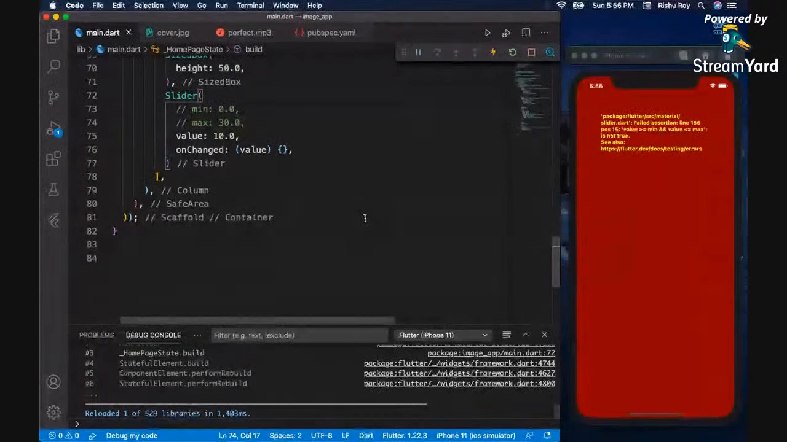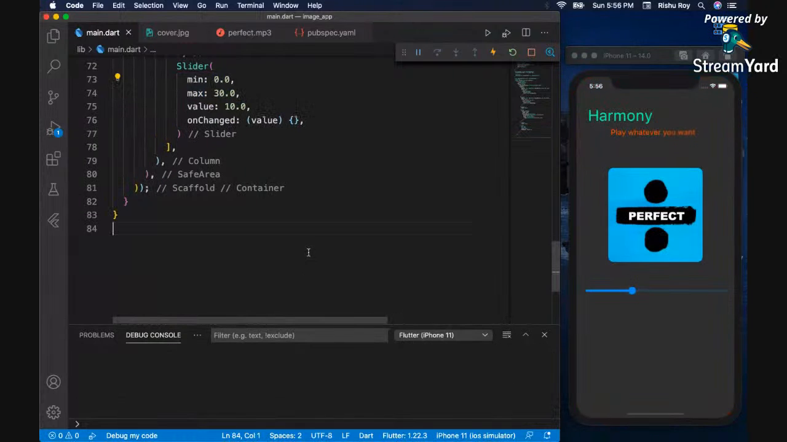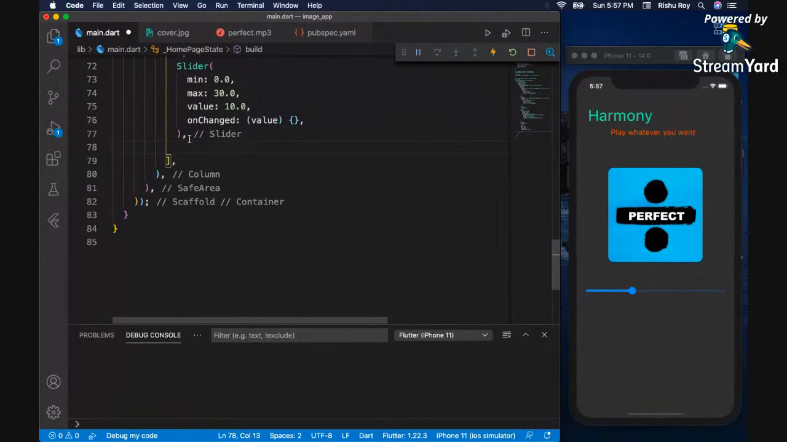So you can see that our app got crashed because in the error comments here we can see that the value property of it should be greater than or equal to the minimum, and it should be in between the minimum as well as the maximum value. So this is what they are saying. So I will uncomment this so that our app starts working again. Okay, so we got our slider there. So we'll leave it for now, and then add something more.